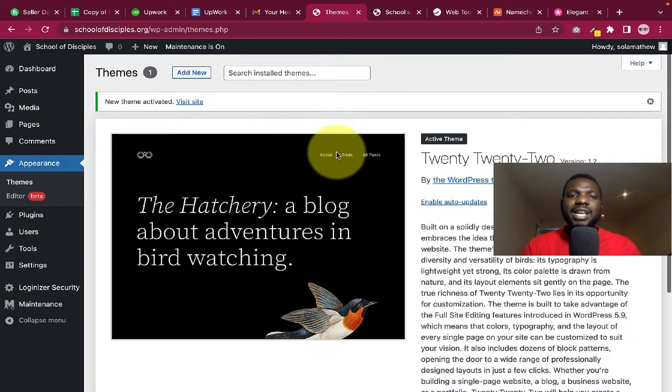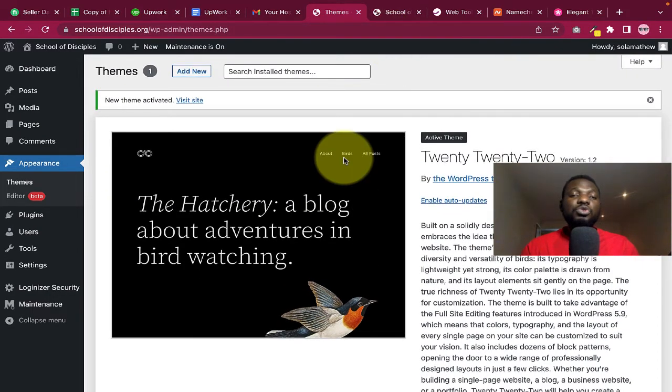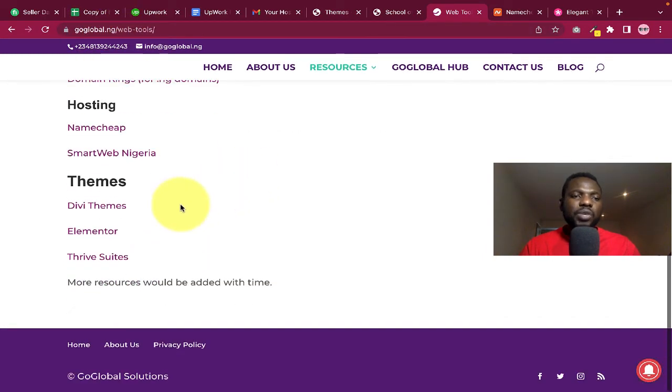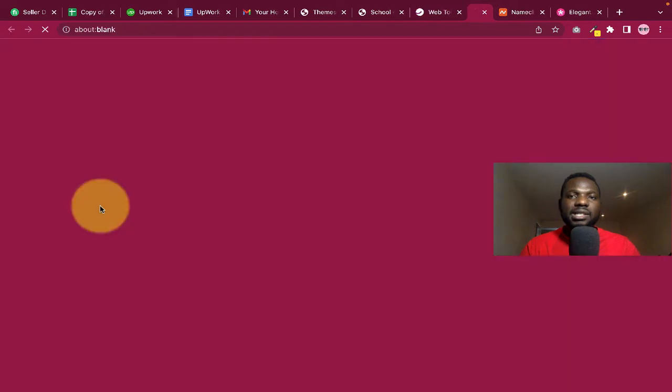So right, the next one we want to do is get a theme. Now to get a theme, go back to goglobal.ng/webtools. Just scroll down. The one we want to use, you can buy Elementor, you can buy Thrive, all of those things, they have their themes. These are the three I recommend, and this is very easy, right? This is even what we use to build this website. So you just click on Divi themes.